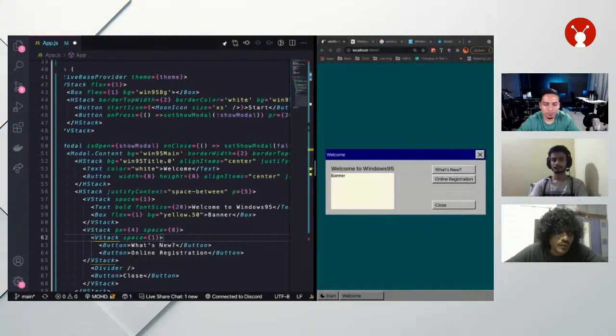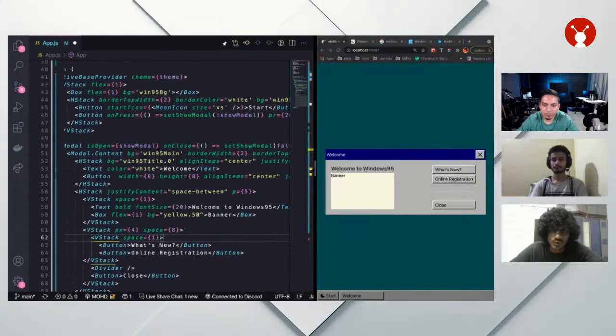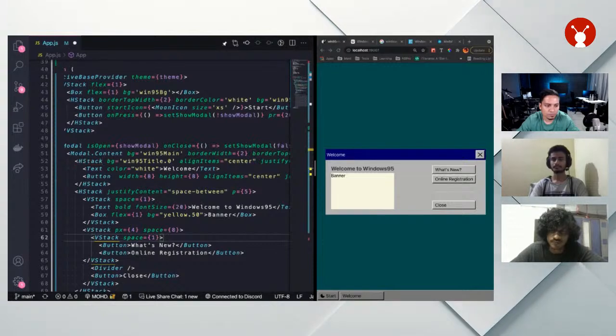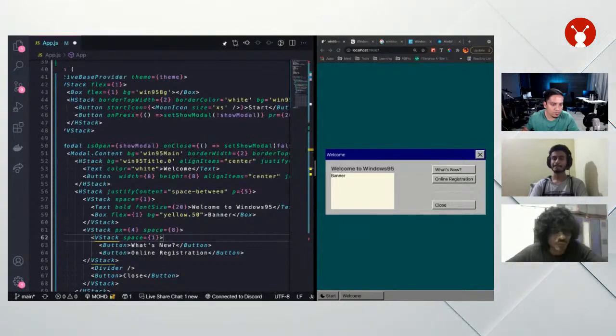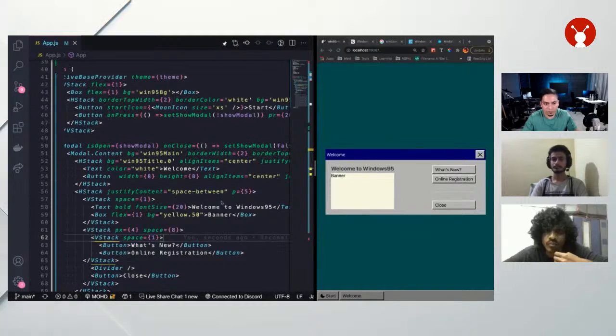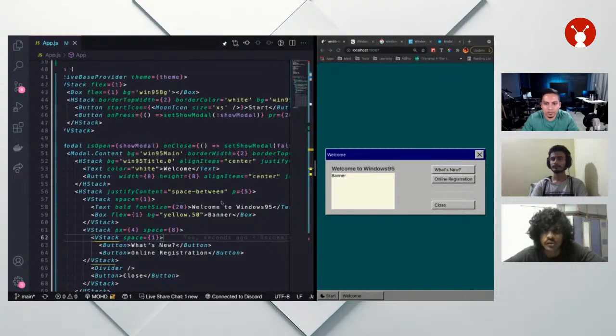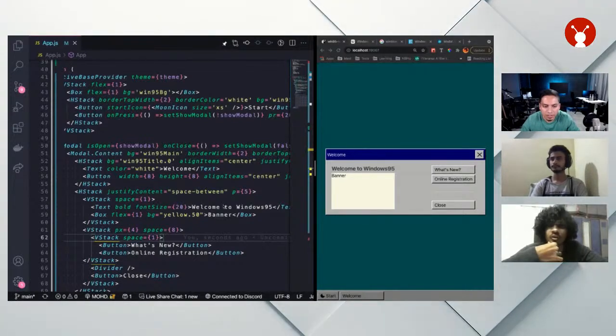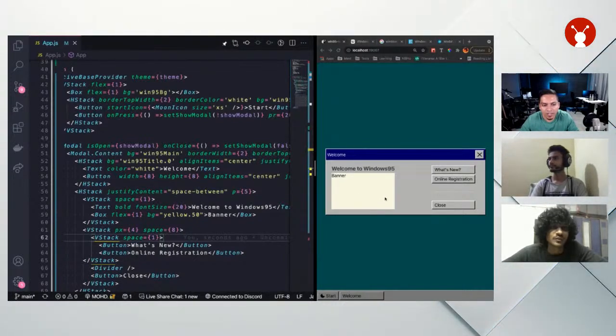Was it white? Yeah, white. Yeah, this should do the trick. Okay. Yeah, it's working, right? Great, great. Okay, I think we've got it more or less.